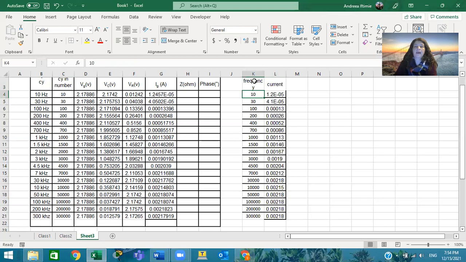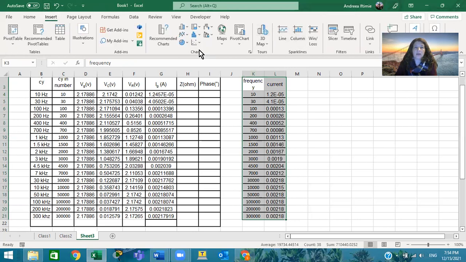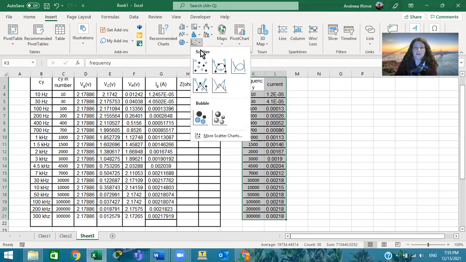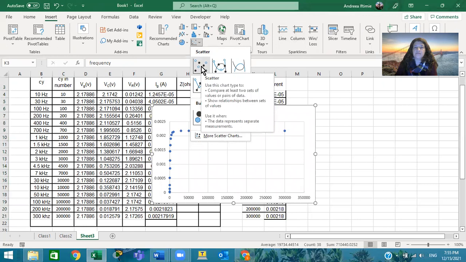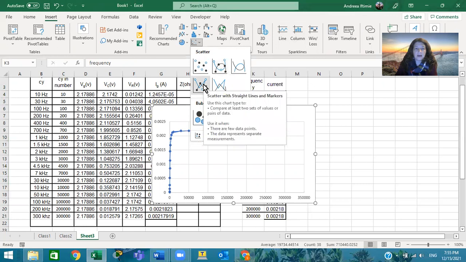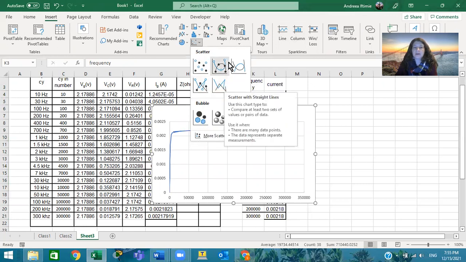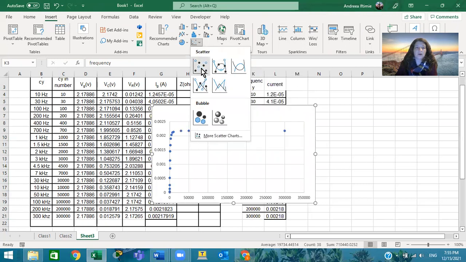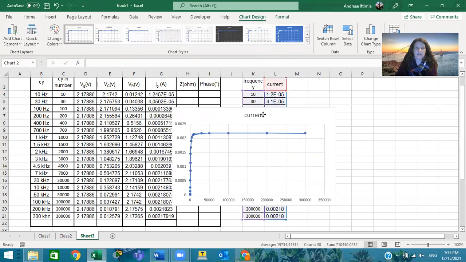Okay, and I'm gonna do a graph. So I'm gonna select my data, and then I'm going to say insert. And I'm going to take this chart that is a scatter, it's called. And I can hover my mouse around the different ones, and I can see what kind of graph I'm going to get. So I'm going to select this one, points and a line through it. So it looks like this.